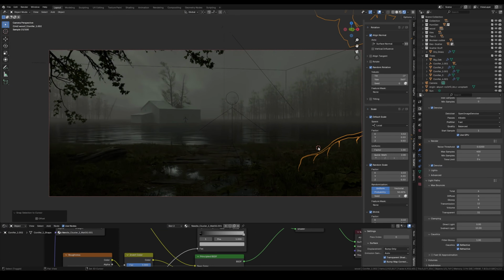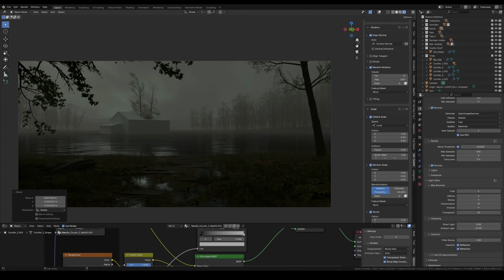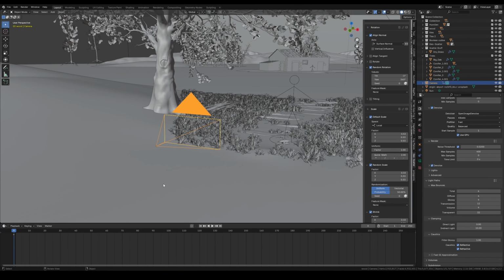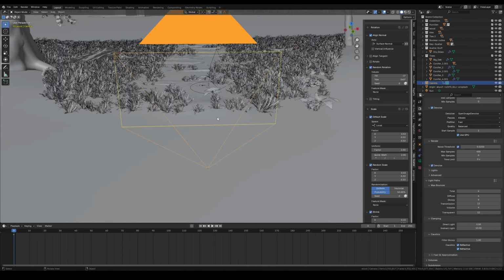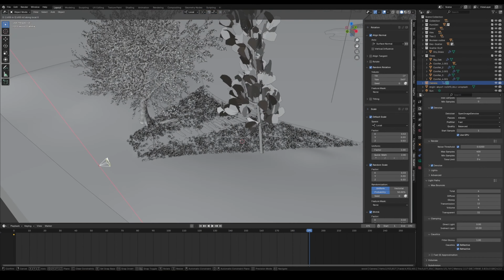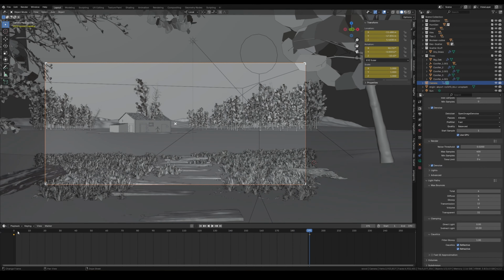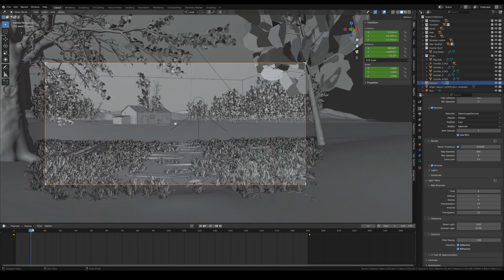Then I start to play around with the location of the trees in the foreground. I just felt like one tree would be enough, otherwise it'll look too crowded. Then I just animate the camera, just change it on one axis, just going forward, give it a little bit of camera shake, and that's it.